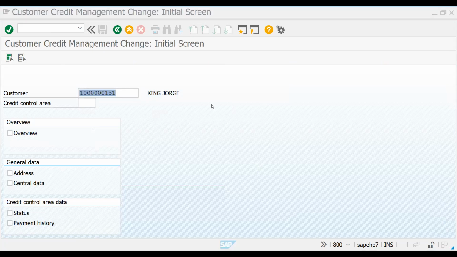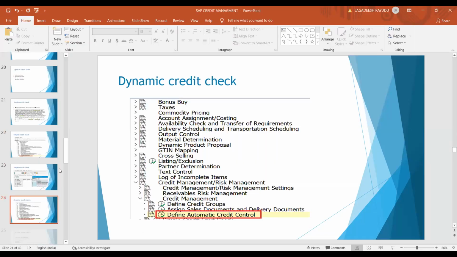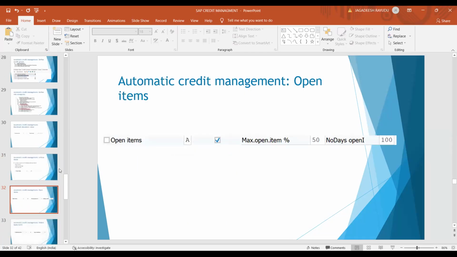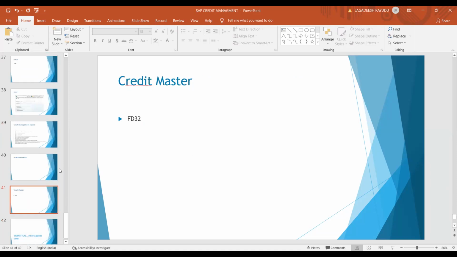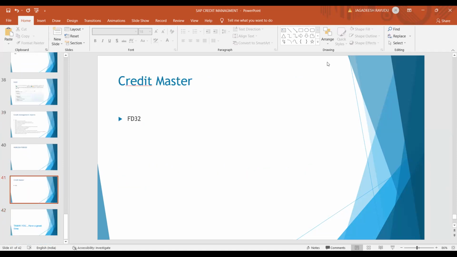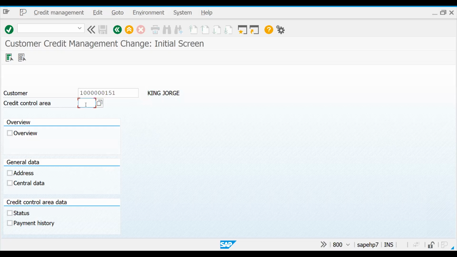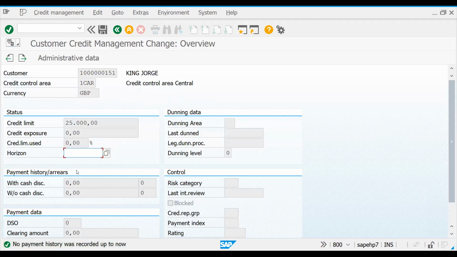So if we come to the slides, credit master is maintained in FD32. That's okay. So once we have AR, we have to define the credit limit, right? So let's select this. Okay.